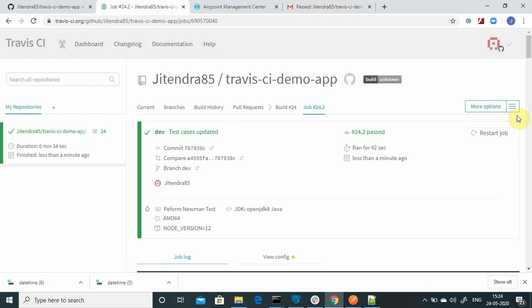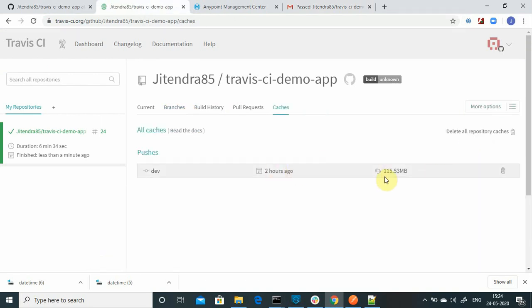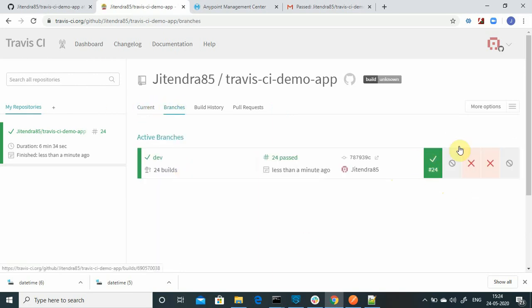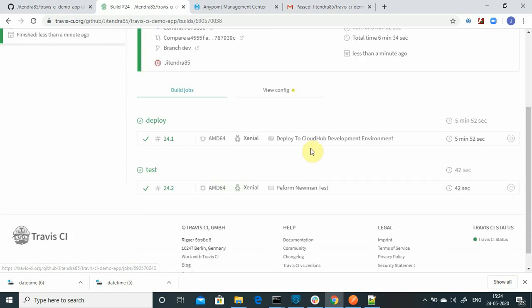Apart from that, if you want to check the cache and all these things, the cache is created here. So it created the cache, and you can use this. And apart from that, you can go to branches. Here it shows all the history, like how many things have failed, everything. Click on this so you can see the history.